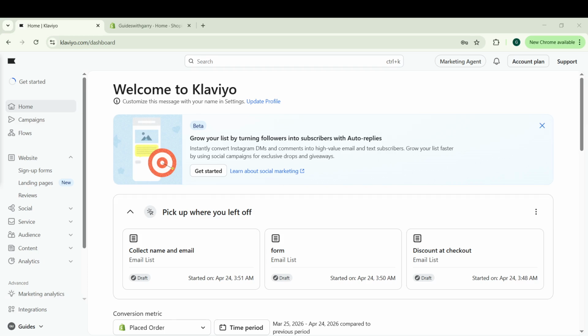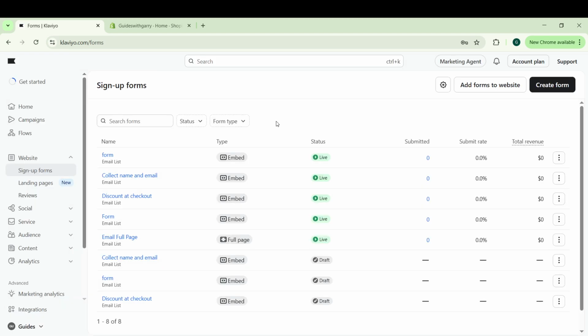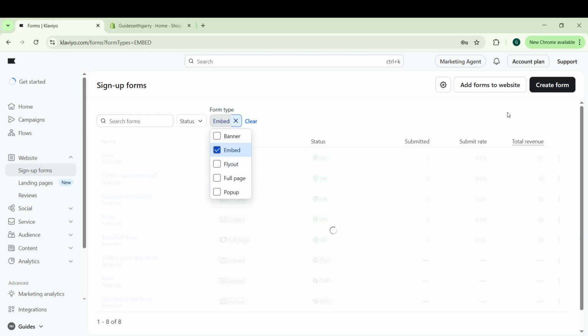In today's video, I am going to teach you how to embed form on Shopify Klaviyo. Start by opening your Klaviyo dashboard. Once you are in, look at the left-hand sidebar and click on the Sign Up Forms tab. This is where Klaviyo keeps all of your pop-ups, flyouts, and embedded forms in one place.